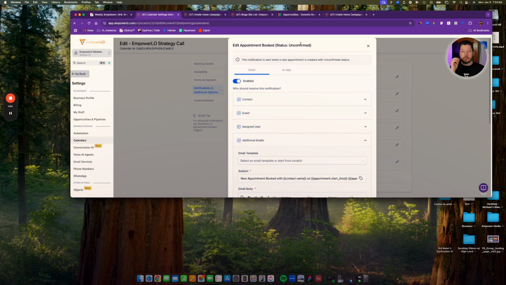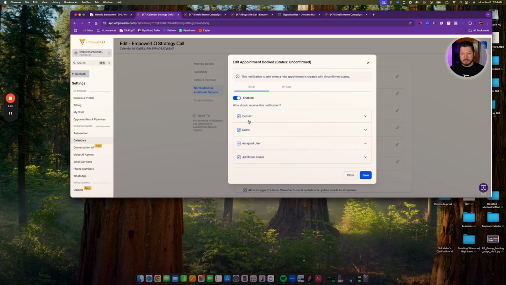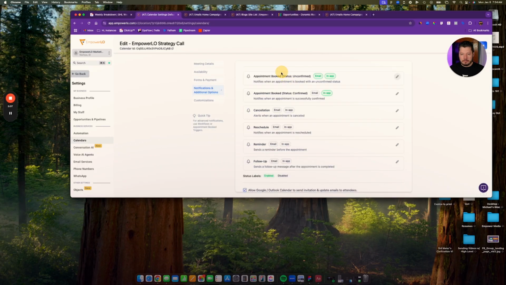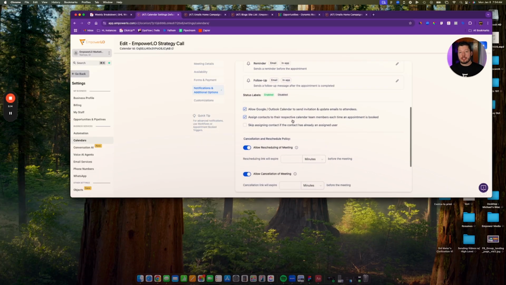For each individual calendar, you can set up notifications and narrow down, select templates for all of these different contacts, as well as the different actual appointments, like statuses, right? Cancellation, reschedule, reminder, etc. So don't sleep on this. Definitely check it out when you get a chance.